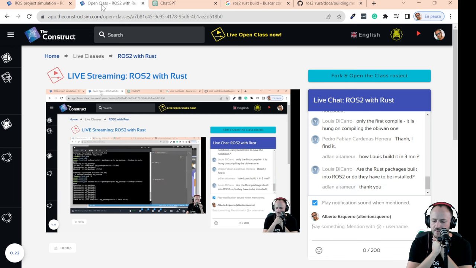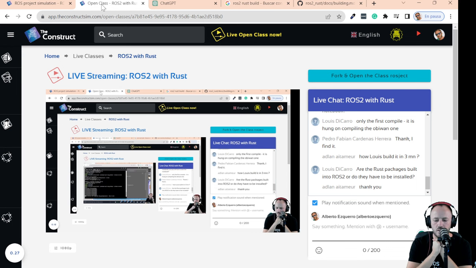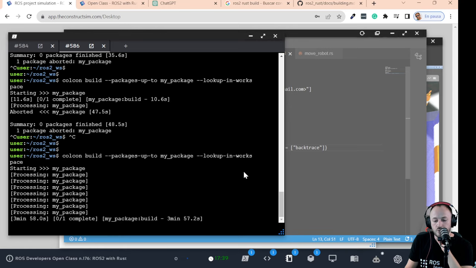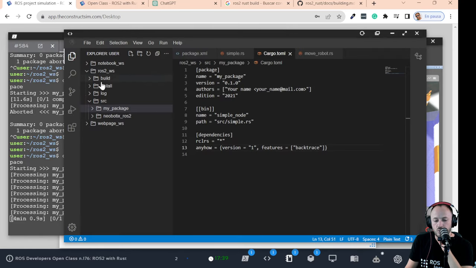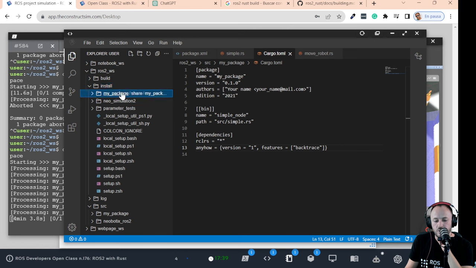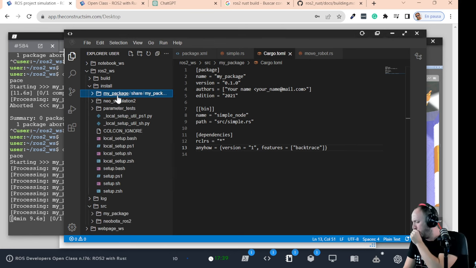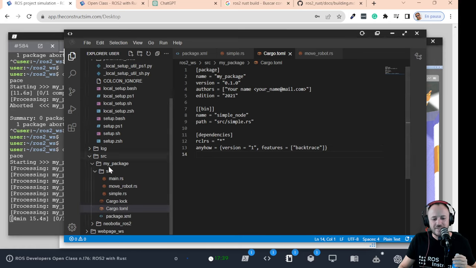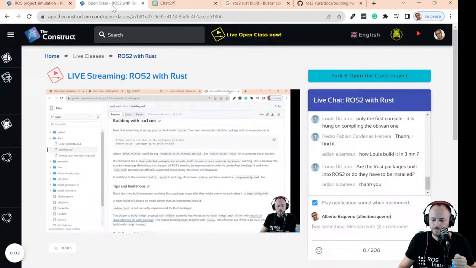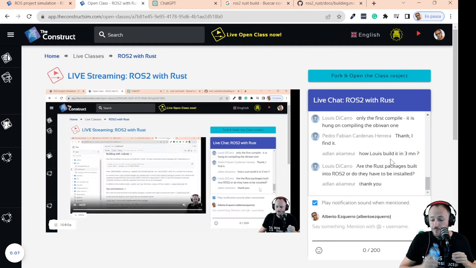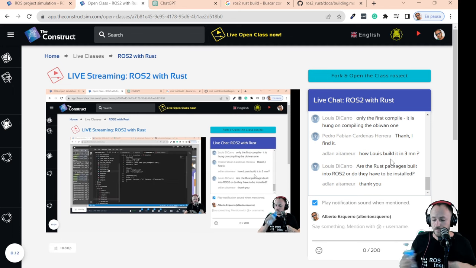Are the Rust packages built into ROS2 or do they have to be installed? What do you mean exactly? I mean both. So packages are built and they are installed. As you can see, if you go to the ROS2 workspace, inside the install folder, you are going to find them. So both. They are built and they are installed into the workspace, just as regular ROS2 packages. Okay, Luis?